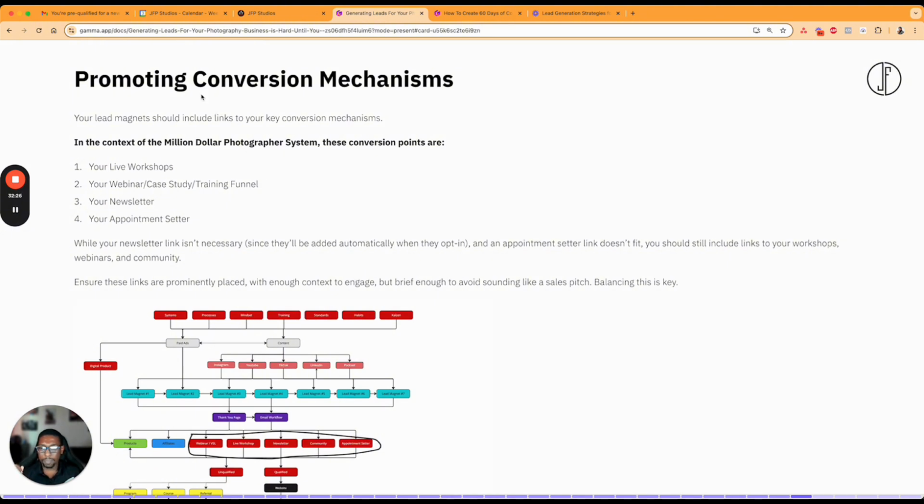Now, your lead magnet should also include links to your key conversion mechanisms. So in the context of the $1 Million Photographer system, the points of conversion that we use for our clients: we have a live workshop that we do every Wednesday. We have a webinar, we have case studies. I show you some of those case studies. I have landing pages in the back end, your newsletter and your appointment setter.